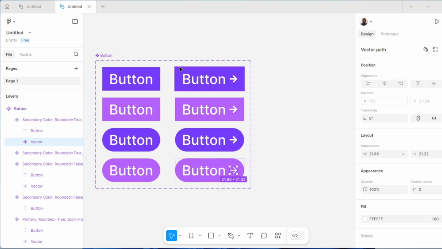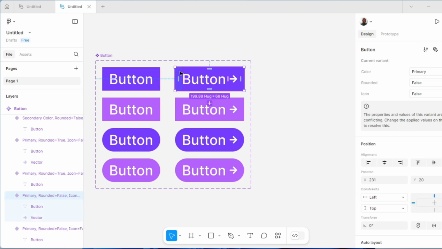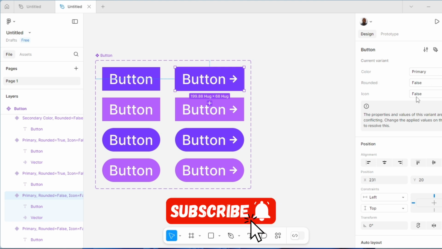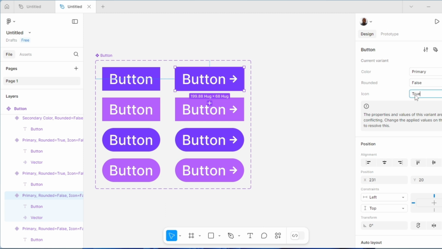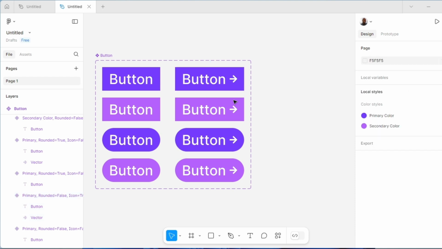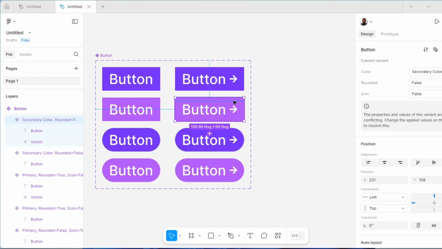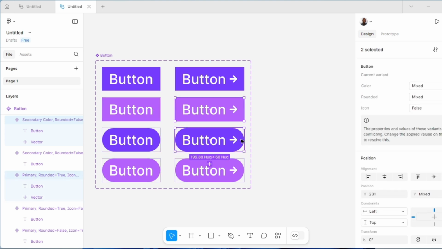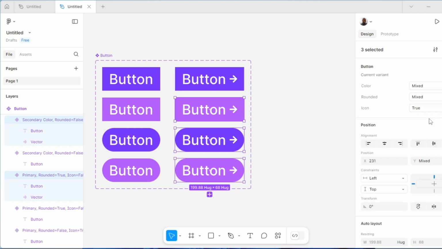So under this section, I'm going to select the first button. As you can see, the button color is primary. This is not a rounded button, so it's going to be false. Then the icon is going to be true, so you are going to change it to true, as you can see. So likewise, I'm going to select the second one as well. I'm going to select the third one and the last one here, so that I can change all the icons together. So I'm going to change it to true. So click on this drop down icon, then change it to true.